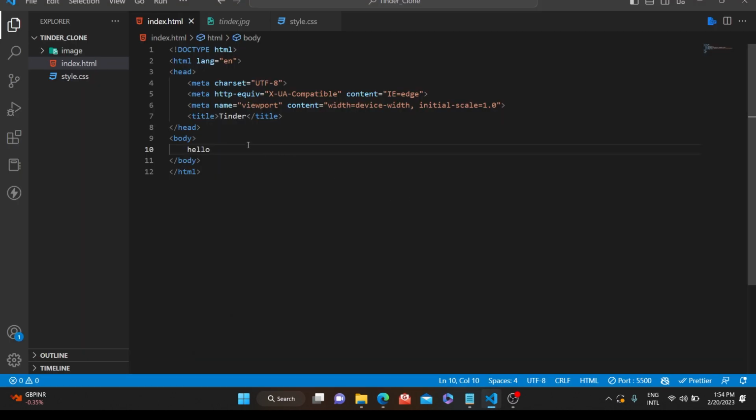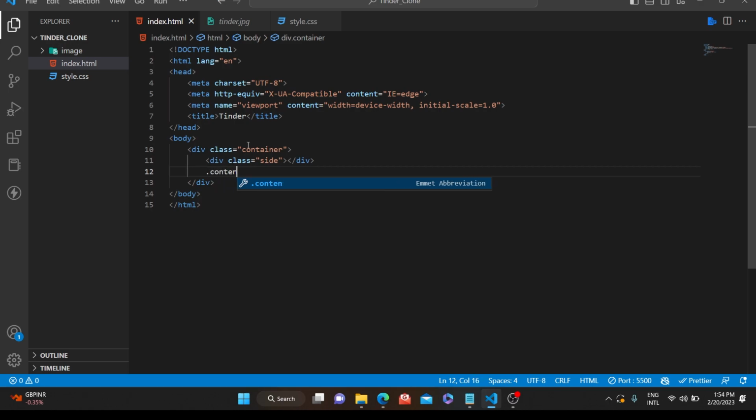So let me just move on to my VS Code again and start coding. First of all we would be having one div with a class of container, and inside this container we would be having two divs, one with a class of first side, and then a second div with a class of content. So I hope that we must have got these two divs.